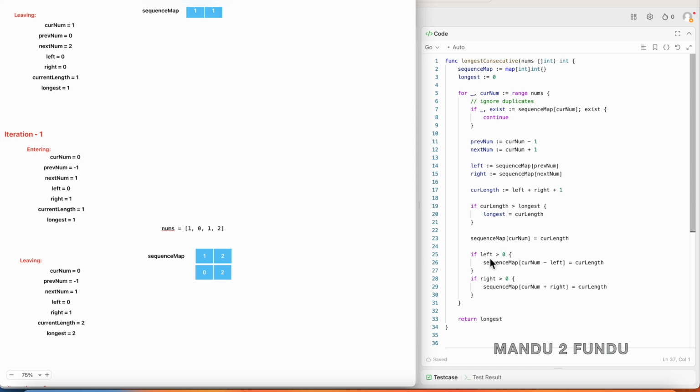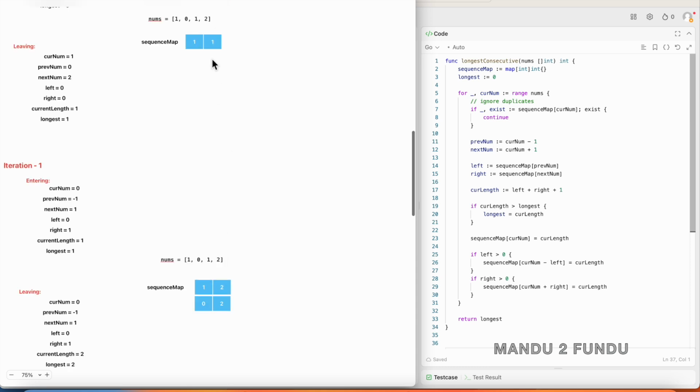Next we check whether the left is greater than 0. In this case, the left is 0, so we are not adding this entry. But the right is greater than 0, so we add an entry for the current number plus the right variable value. The current number is 0 and the right variable has value 1, so 0 plus 1 is 1. We update the entry which has key 1, and this value is changed from 1 to 2. So basically the boundary element gives the total length of the current sequence.